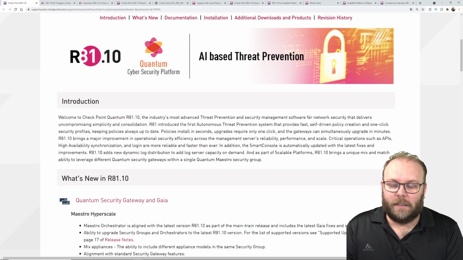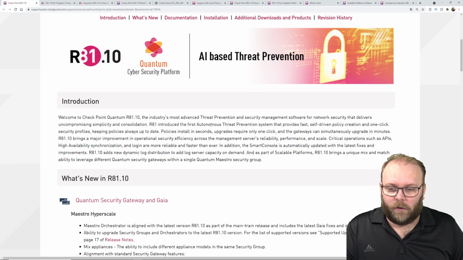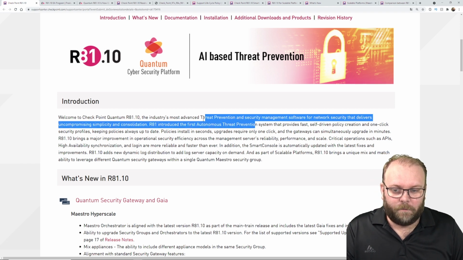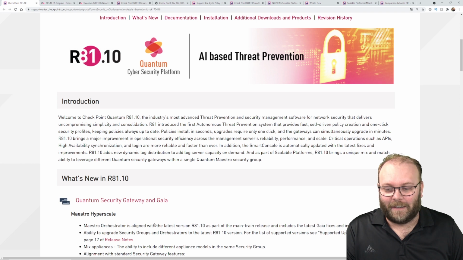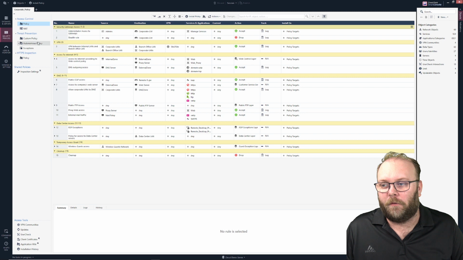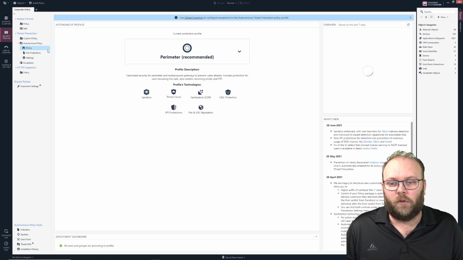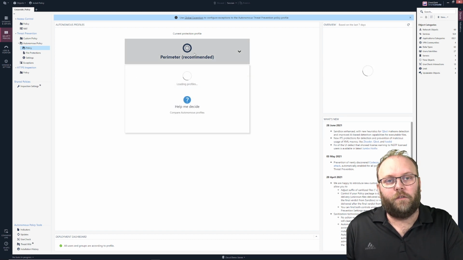There are differences within R81 and R81.10, and that's regarding how you actually change this. So now there is an autonomous threat prevention. I will show you that in the Smart Console. Actually, there is a new tab under Threat Prevention that is Autonomous Policy, and this is an easier way to enable features.